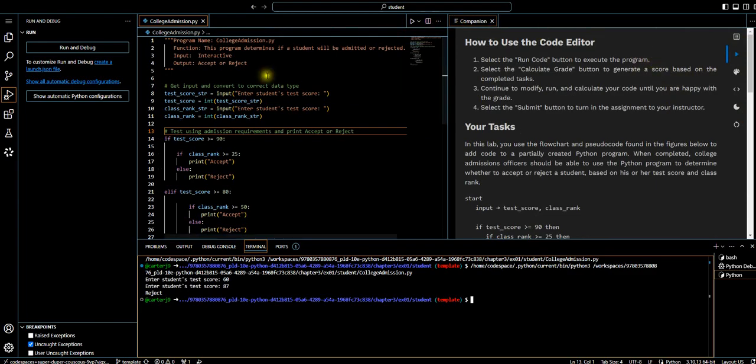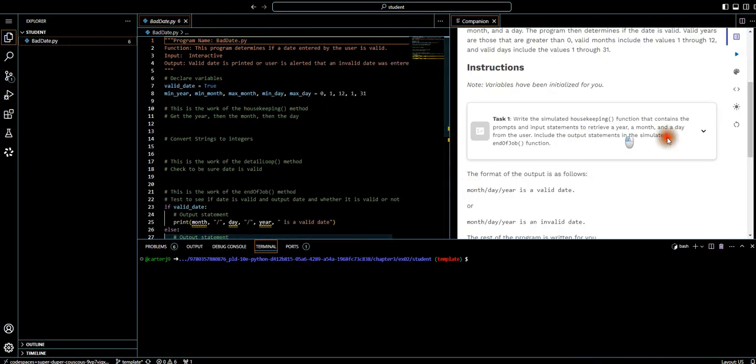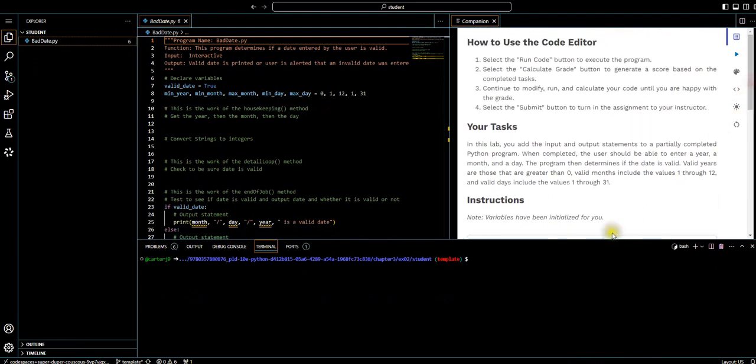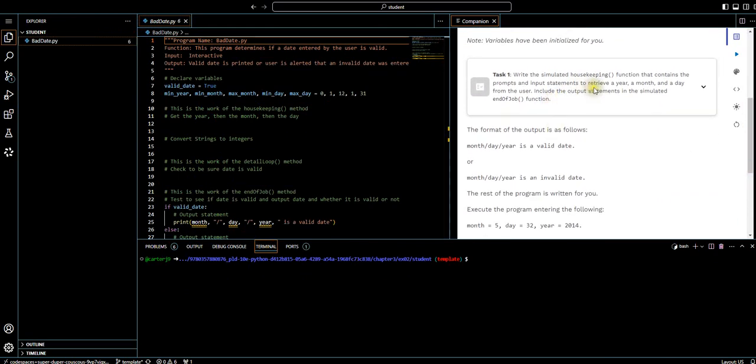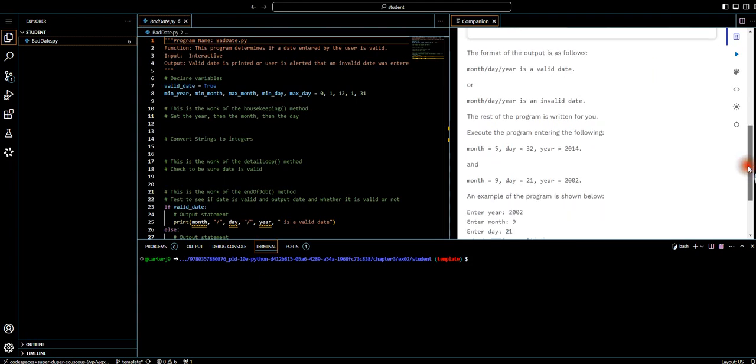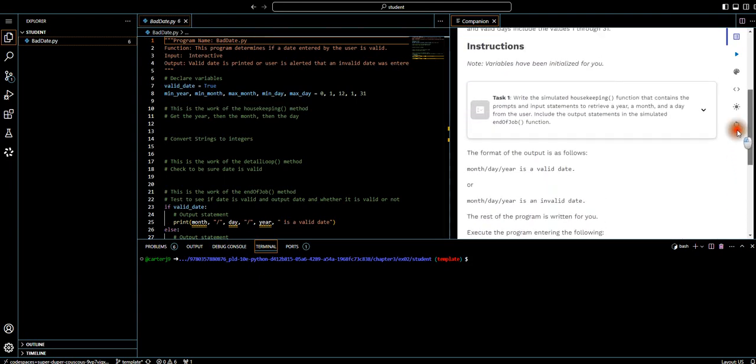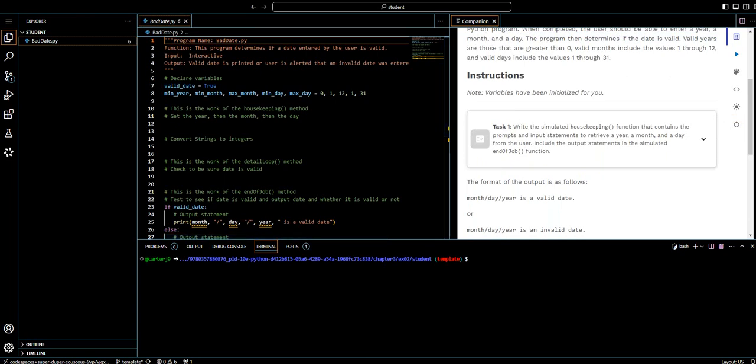Let's go over to the next one, which is 3-2. This is going to be Python Lab 3-2, writing a modular Python program. Alright, so let's look at our instructions. We need to write the simulated housekeeping function like we did before that contains the prompt and input statements to retrieve a year, month, and a day from the user, include the output statements and the simulated end of job function. So let's go ahead and jump on that. Seems simple enough. We've done it before.